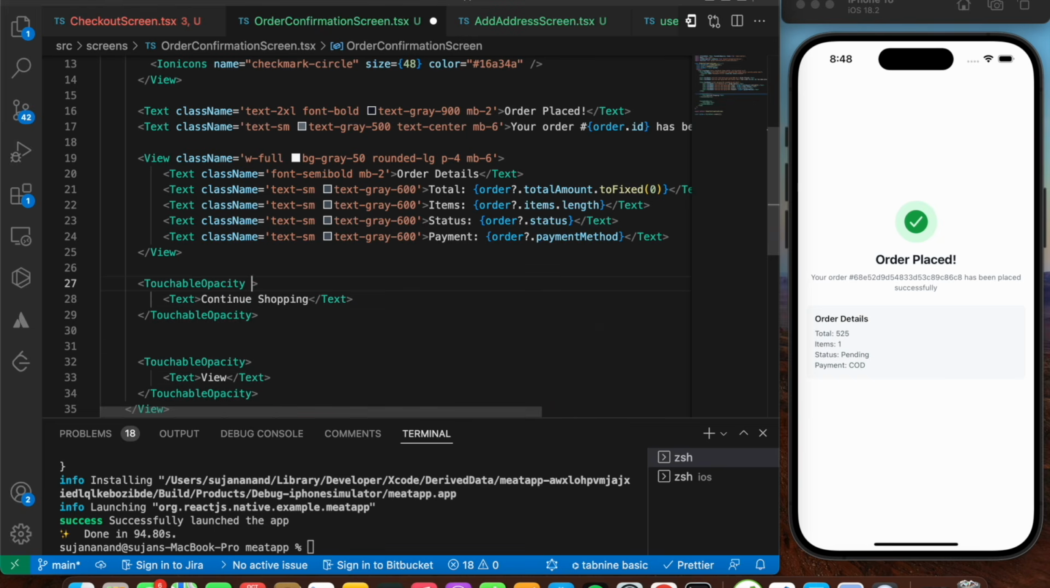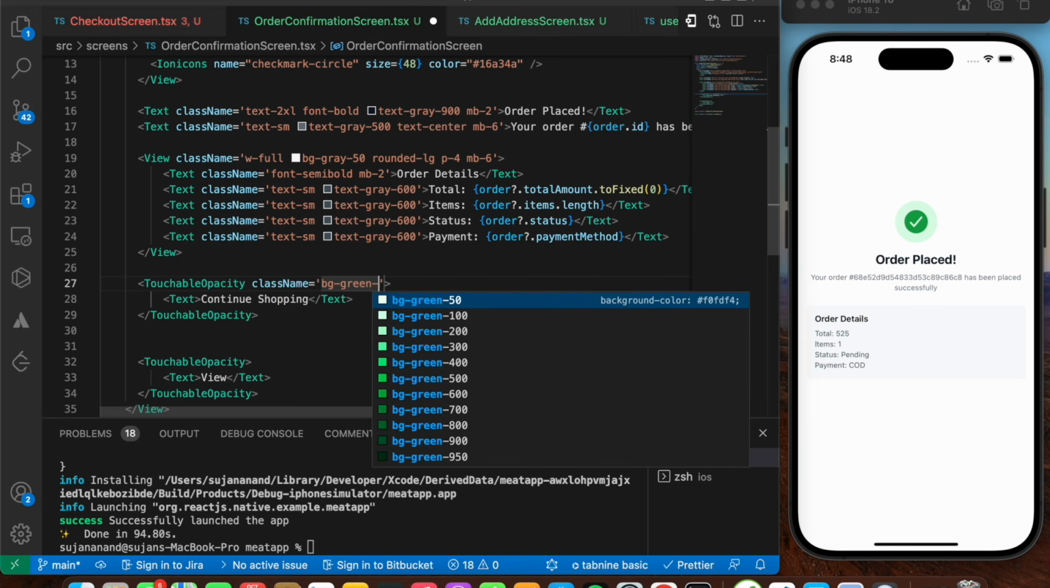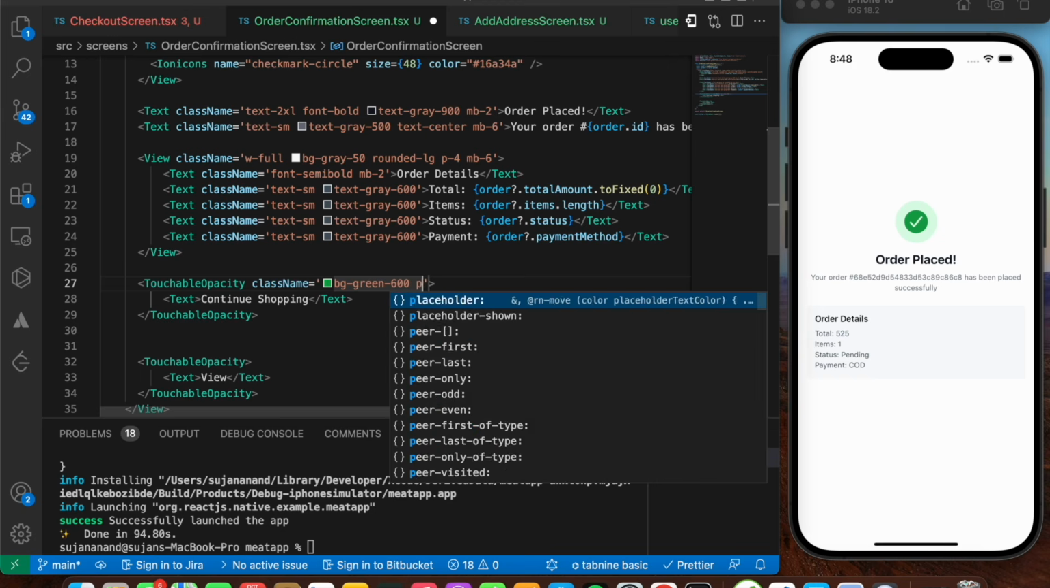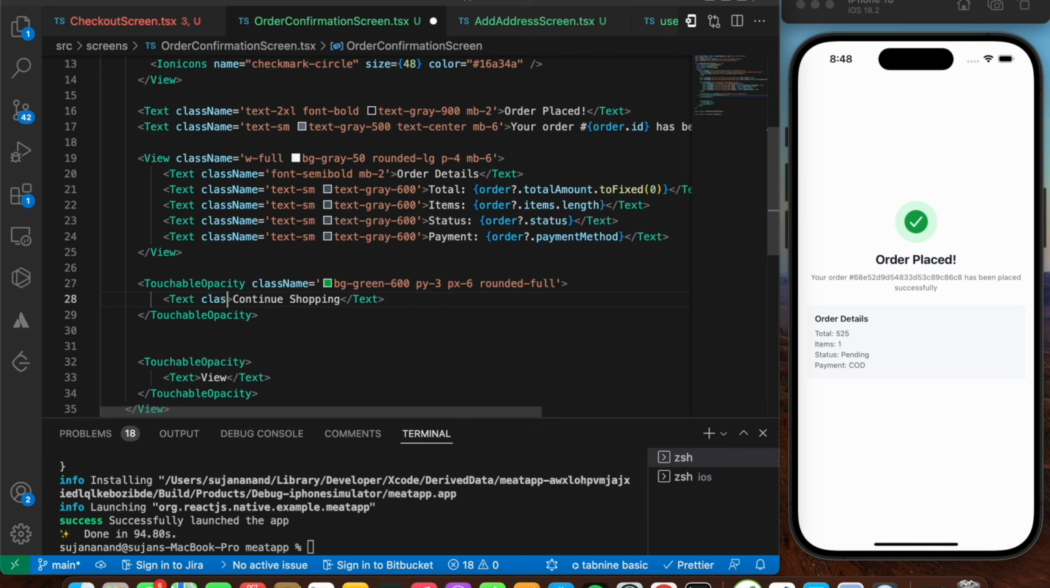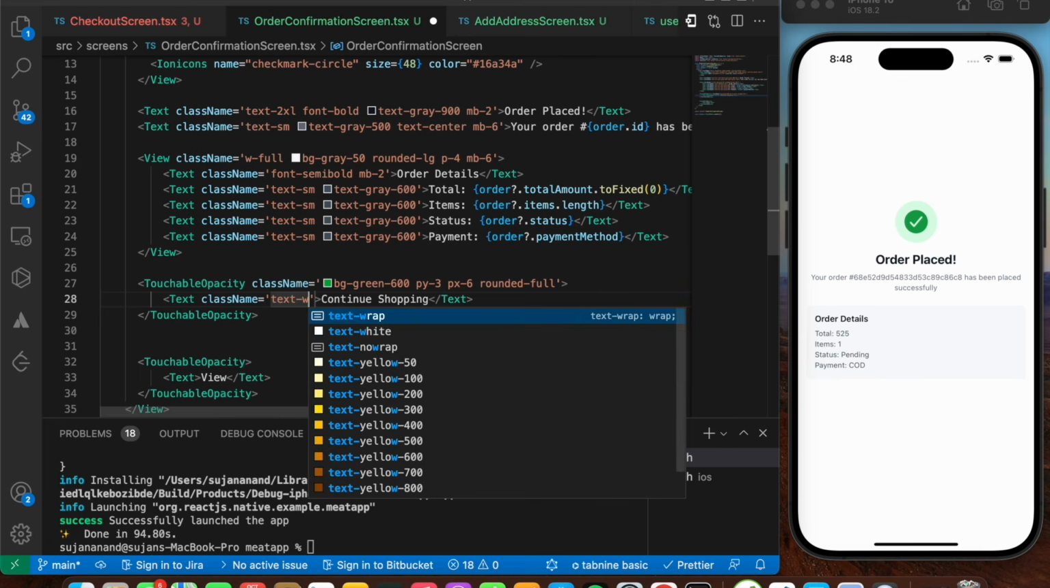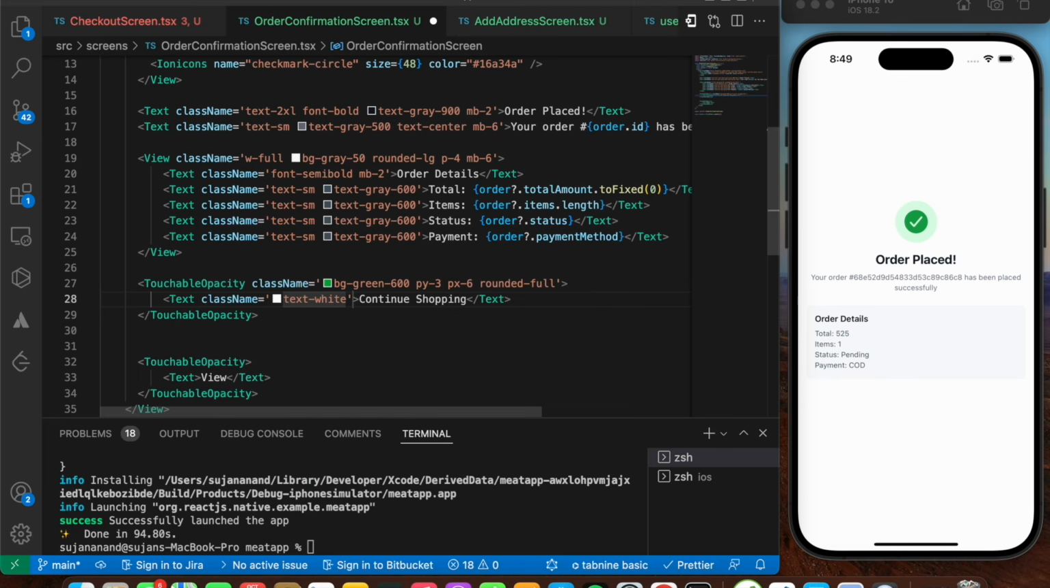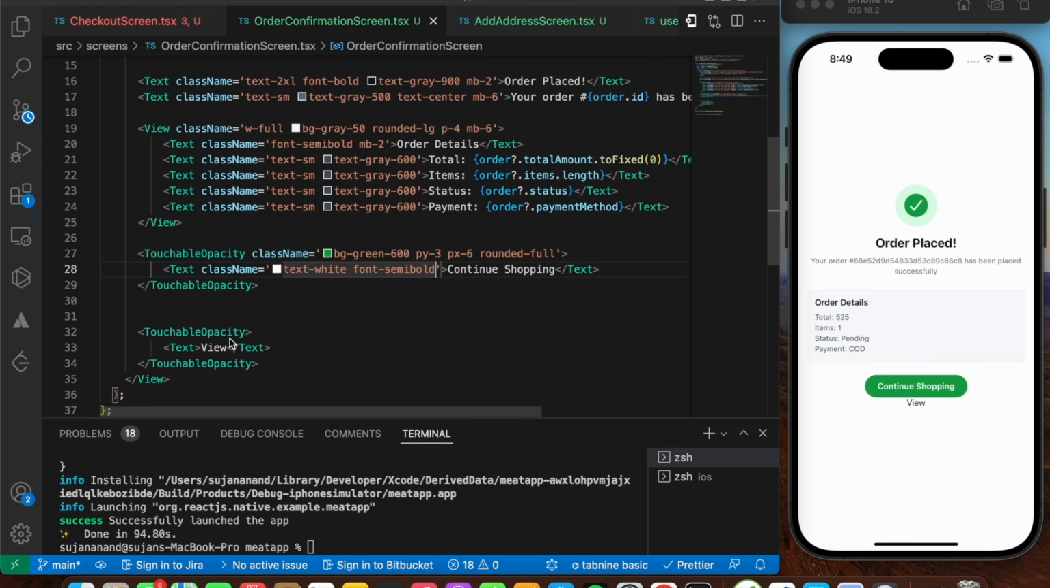So for the touchable opacity class name, it's going to have BG green of 600, PY of 3, PX of 6, rounded of full. And here I'm going to say class name. So this in turn is going to have a text of white. Let's add in text of white. Apart from that, font of semi bold, save. There you go. That's looking good.